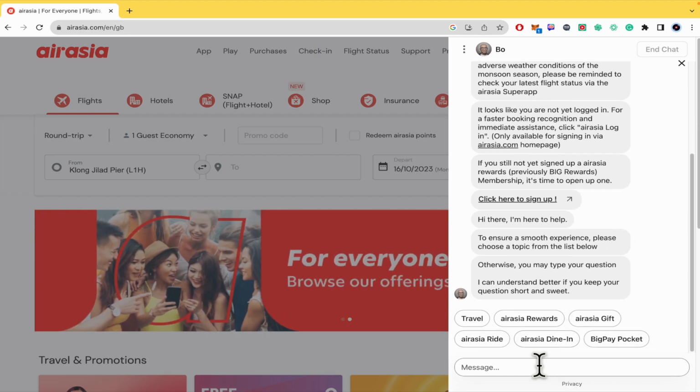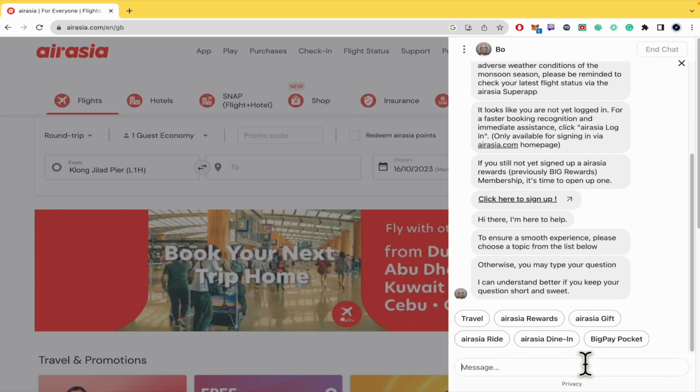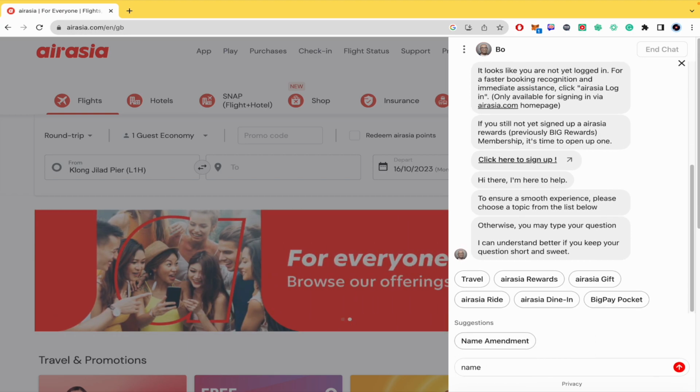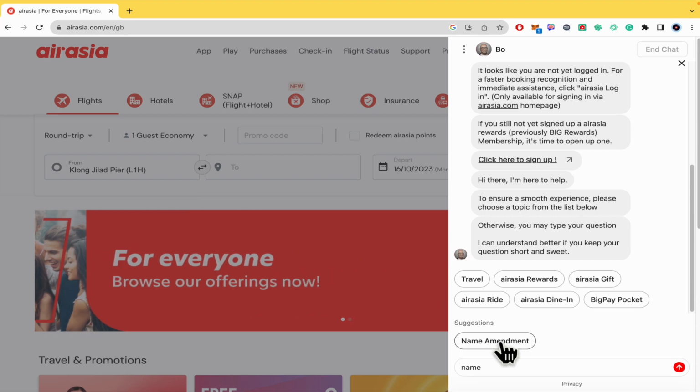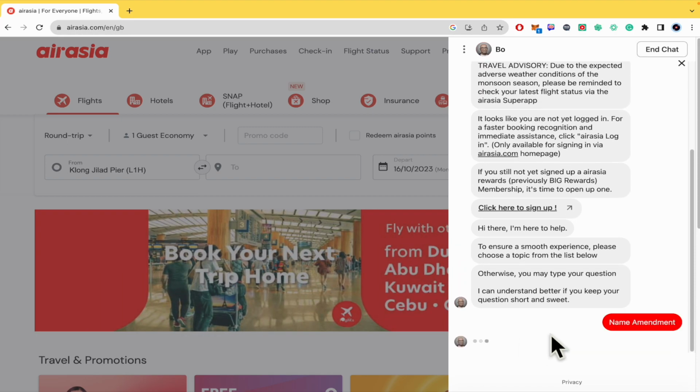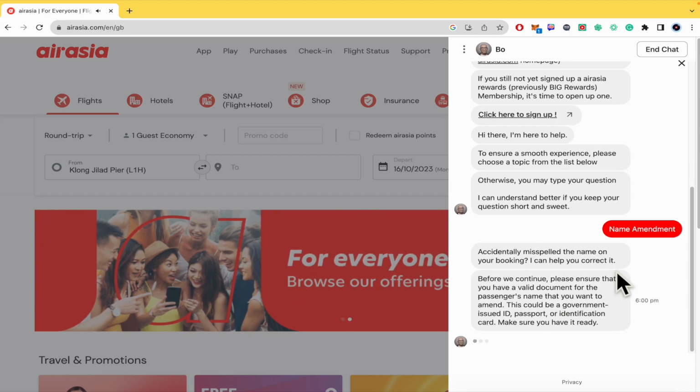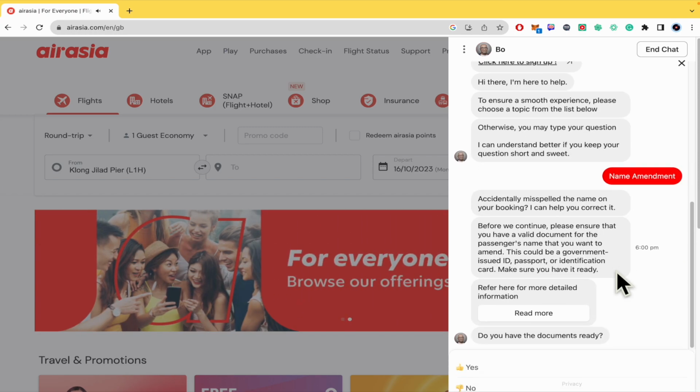I recommend you follow some steps, but I'm going to show you an easier way to go into that, and it's name amendment. That's what we're looking for. This is going to tell you, accidentally misspelled the name on your booking? I can help you correct it.